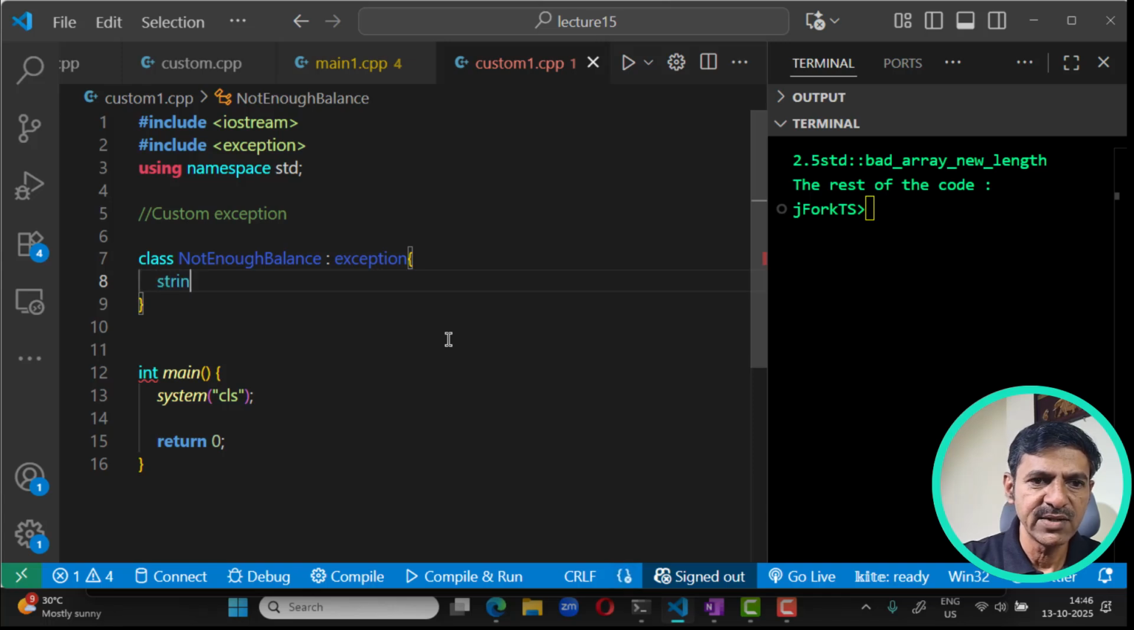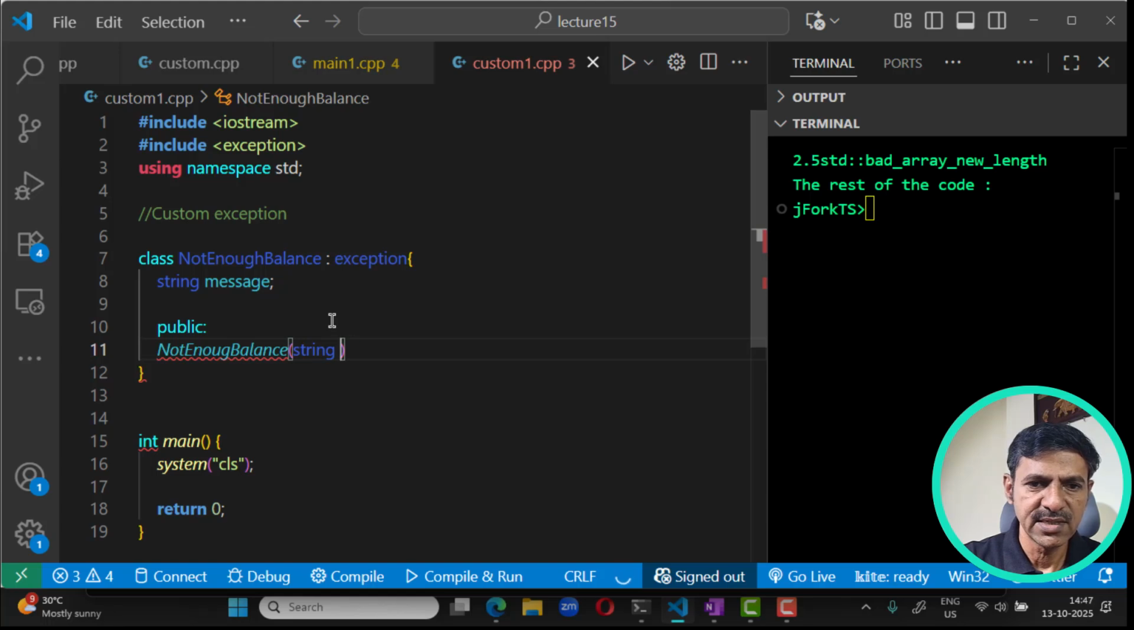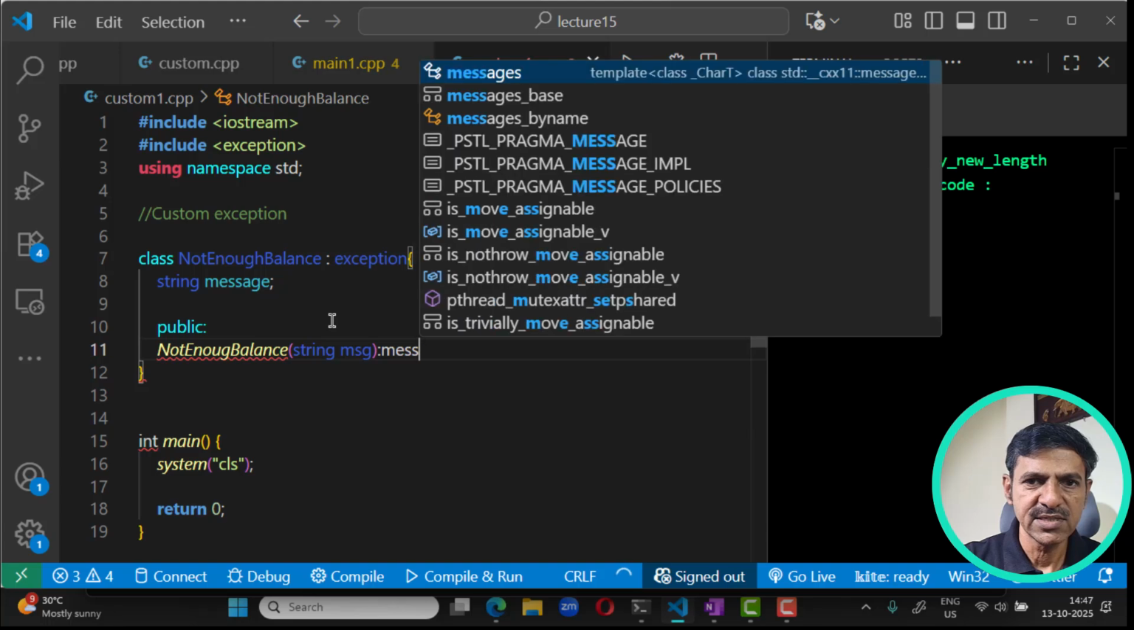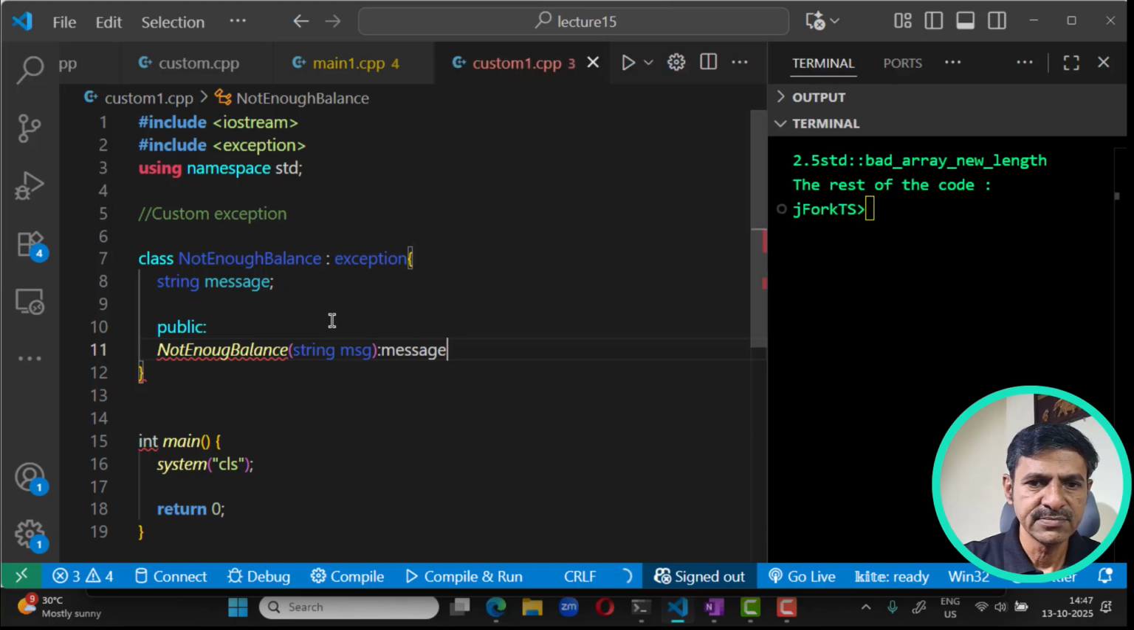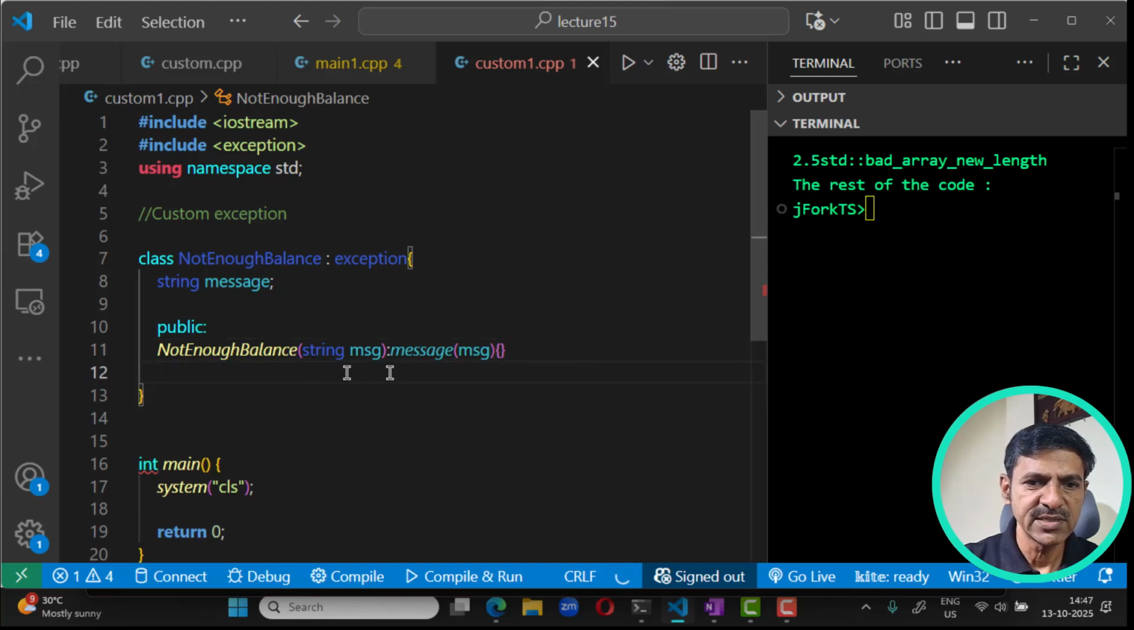So for that you can define a local variable message, and since NotEnoughBalance is a class, we can add a constructor in the public section, string, let us say msg, colon message. You just initialize that message variable. So just the local variable is initialized through the constructor. Now here you have to override the what method.